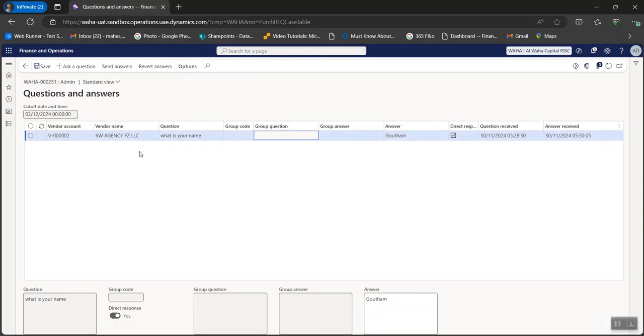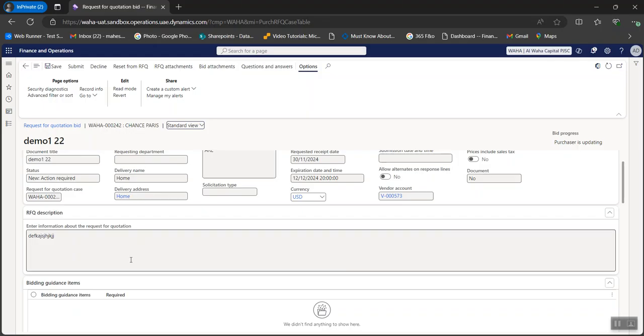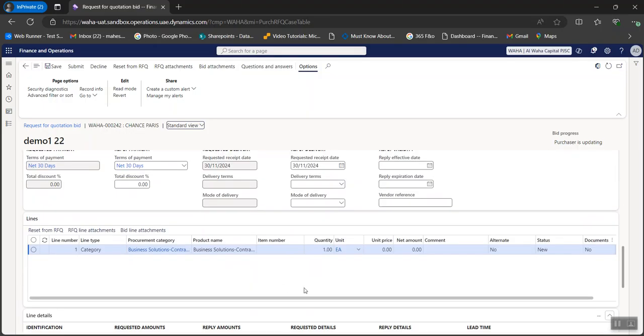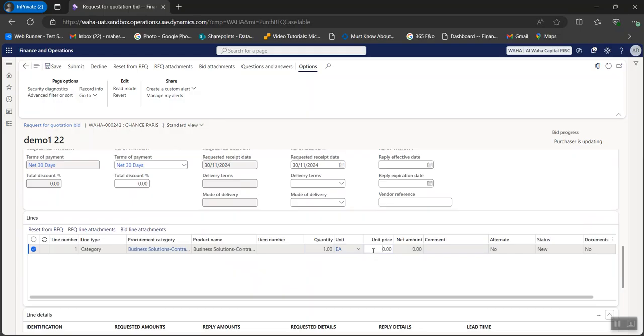So this is a question which was raised by the other vendor, and you are able to view those questions as this is the centralized form for all the vendors. To avoid duplicate questions, for that purpose it is visible over here. So that is the difference. So let me update the price information for this particular vendor also, and I have submitted it.